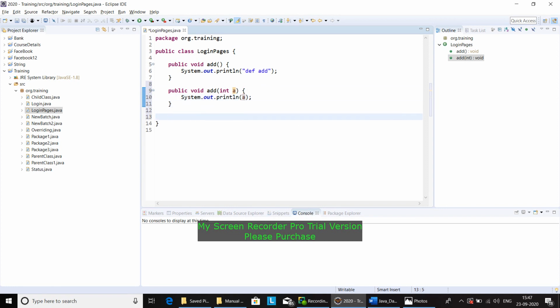Now I'm going to create one more method with the same name, so I'll type manually public void add. Here I'm going to give a different data type, String a. Don't forget to give braces when you type manually, because the braces will not come automatically, so we have to type them. Now I'm going to print string a. So I'll say print a, save it.